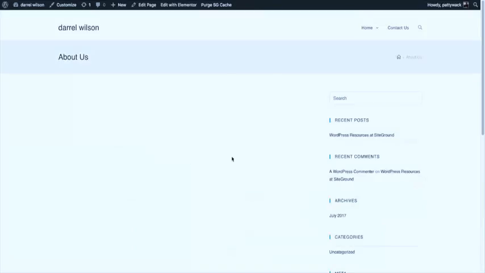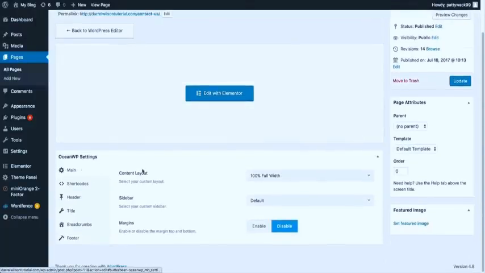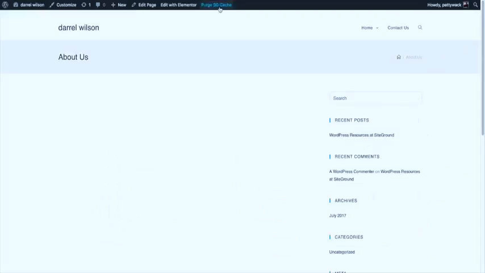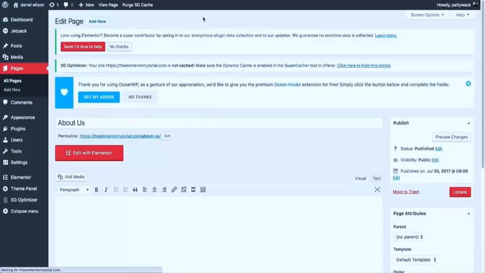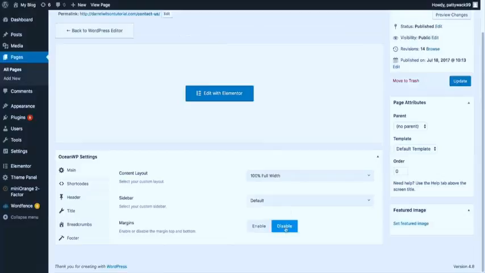Now, I hope you guys remember the settings. If you don't remember the settings that you need, I'm going to go to this page right here. Again, for the main section, you're going to have a 100% full width. So let's go ahead and do that right here. I'm going to show you guys again, and you're going to have to do this for every page that you create. So again, right here, content layouts, 100% full width. And then right here, we disable the margin.